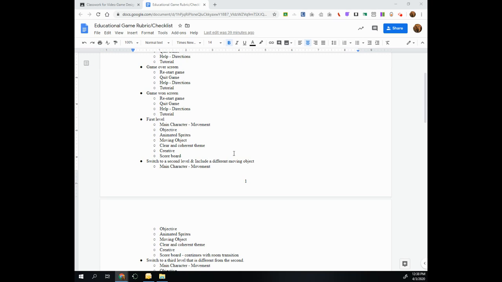Within your first level, you need a main character or something that has some form of movement. It needs an objective. I'm looking for animated sprites, moving objects, a clear and coherent theme. It needs to be creative, and you need a scoreboard that is visible that transitions into your other levels.